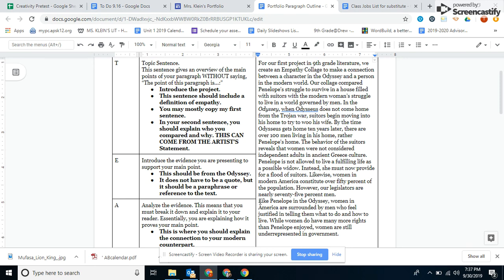You might be like, Ms. Klein, why is your paragraph so long? Well, it's an example. Also, I'm an English teacher, not an English student. So don't freak out if yours isn't this long, but if it follows all those requirements, you're fine.